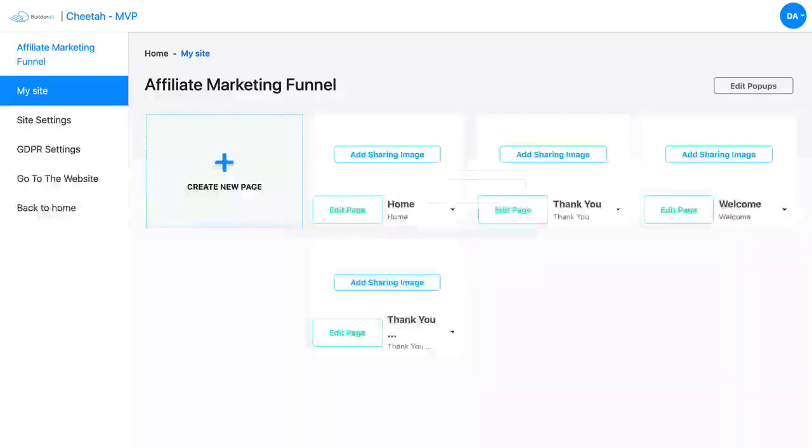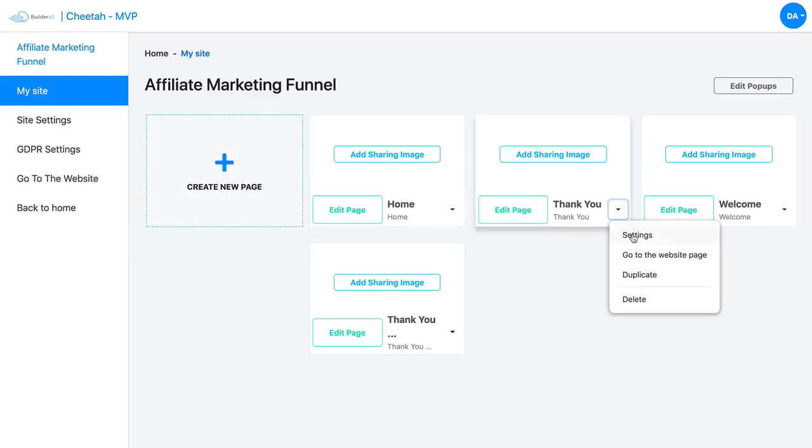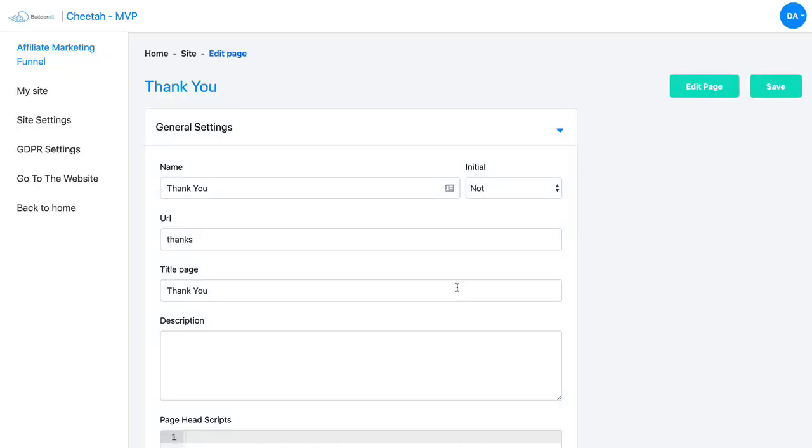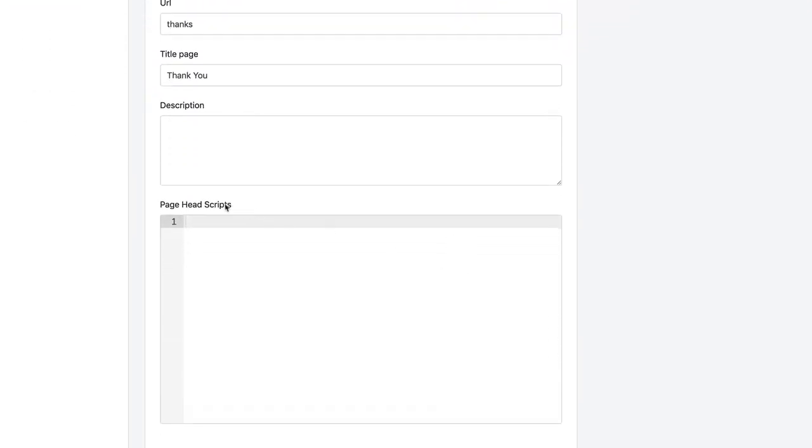All right, now we're going to do one other thing on the thank you page as well. Okay, so I'm going to go here and I'm going to go to Settings, and you can see there is a page head scripts. All right, now we're going to do one other thing in Facebook. We're going to put in a lead pixel.